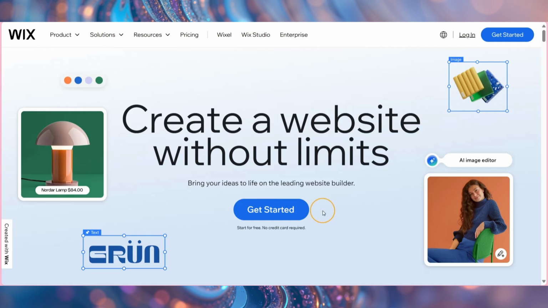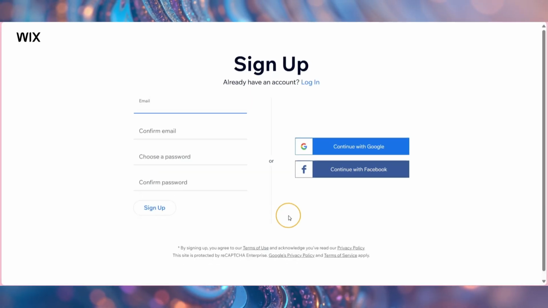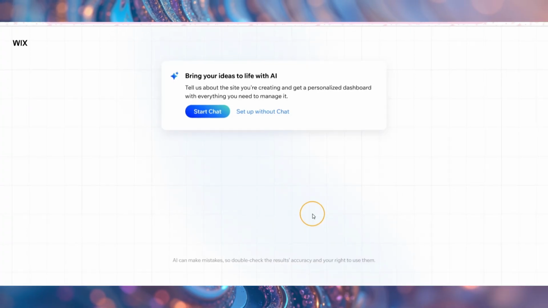Go to Wix.com. If you already have an account, you can simply log in. If not, click on Get Started. You can sign up using your Google account or your Facebook account. Once you're signed in, you might see this on your screen.